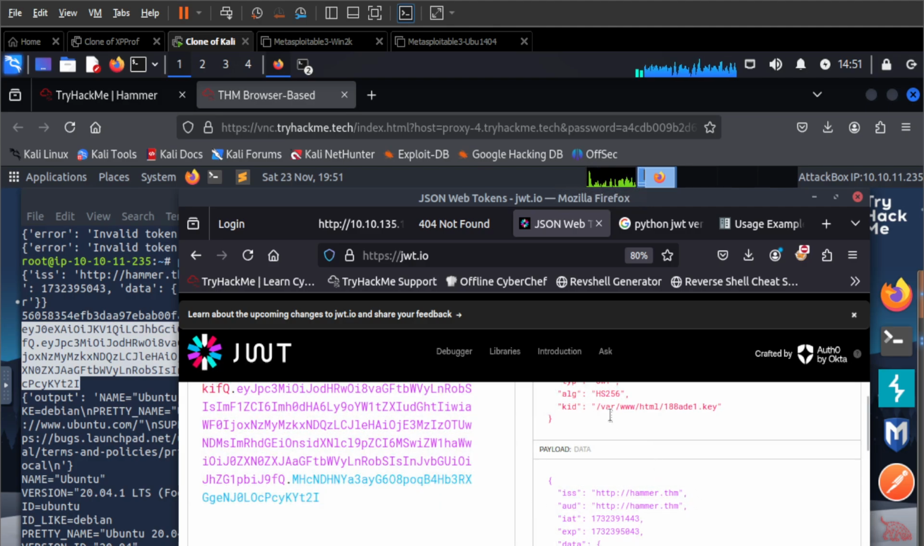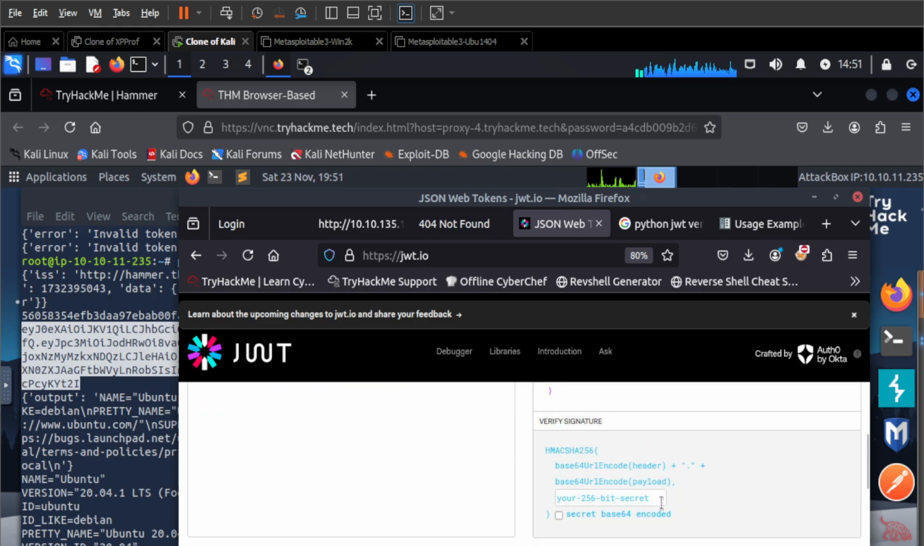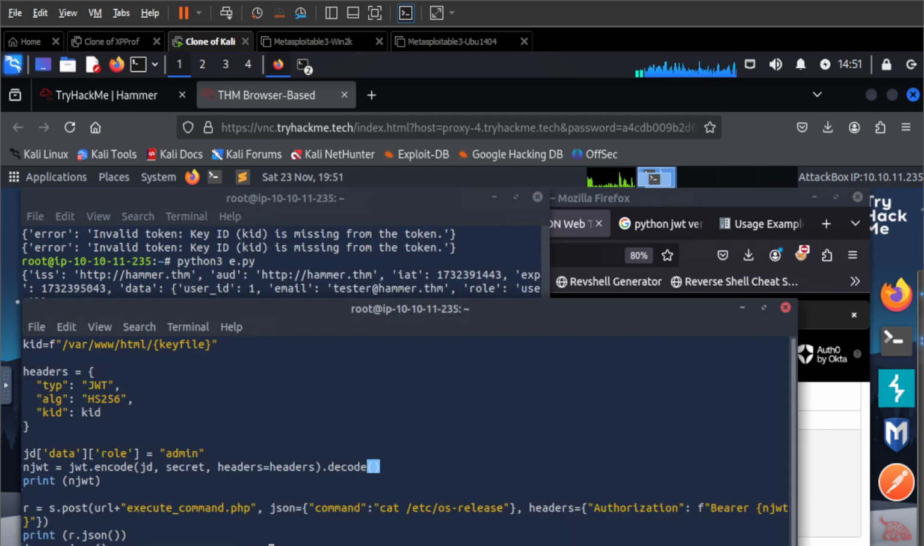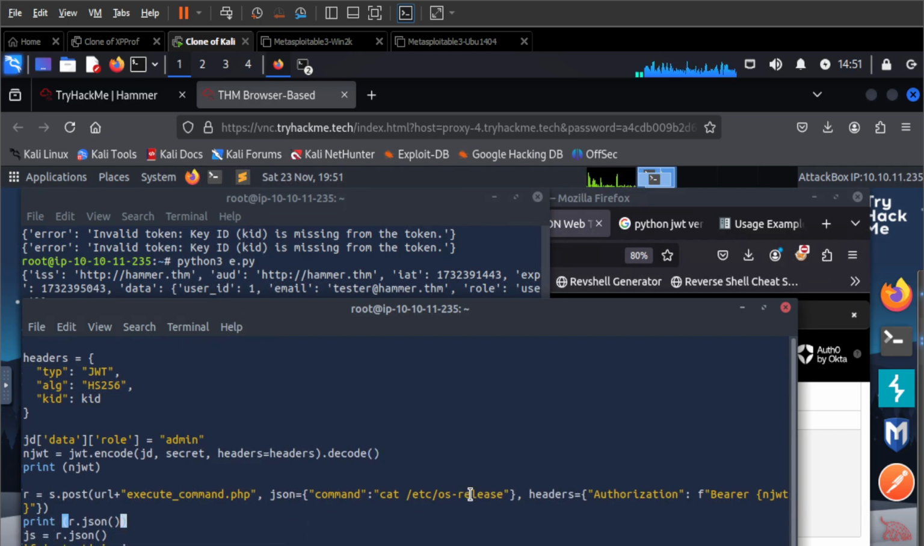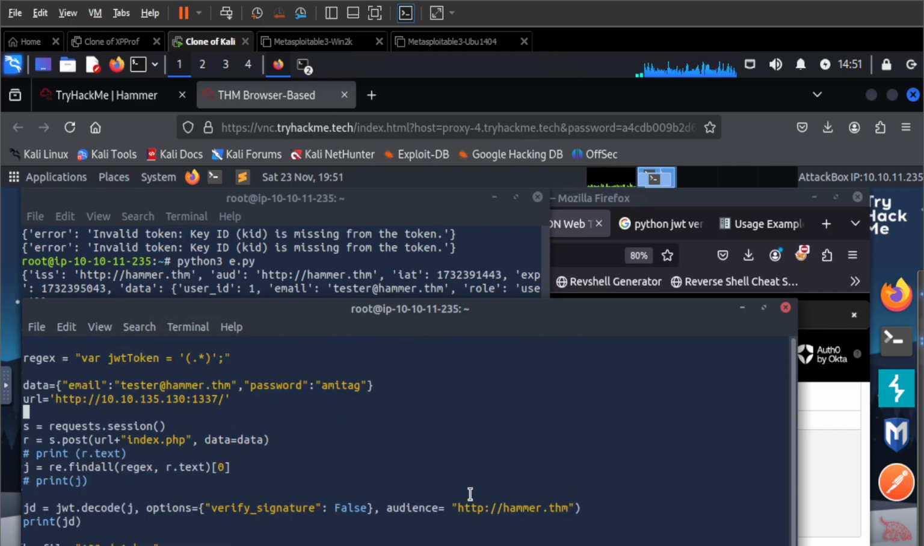This has var www.html 188ad e1.key, and we have changed role to admin, and the password is what we saw in that key file. Okay, so this has allowed us to become admin, and as you can see, now we are able to execute commands, right? But executing a command by changing this script every time is still a pain.